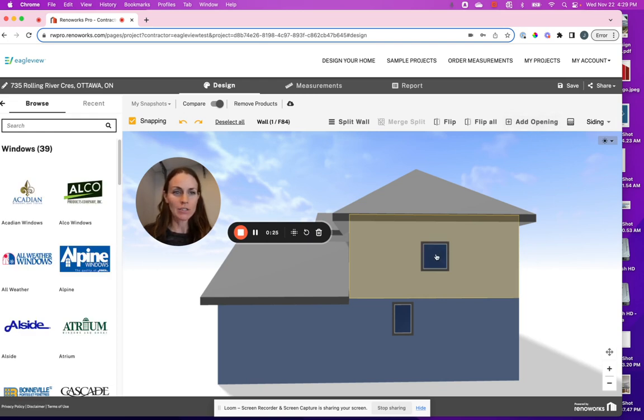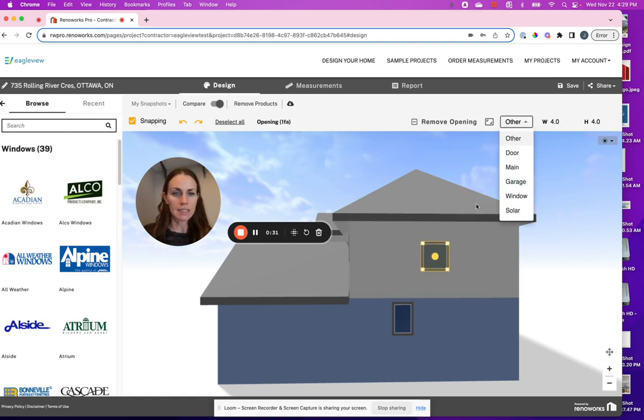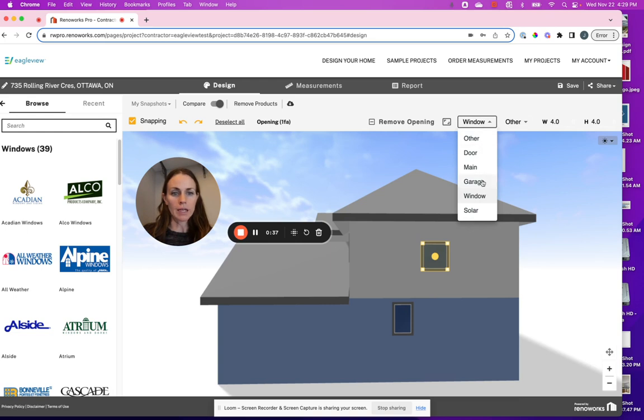So if you want to change that to a different type, it's currently saying it's an other. We can go in, you could call it a window, but this also works if you wanted to add a garage door, a front door, or a solar panel to the roof. Then if you need to move where it is, you simply click and drag it into place.